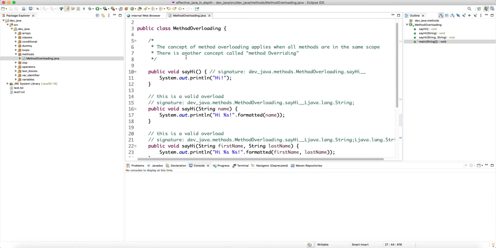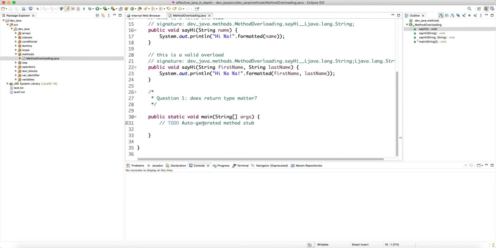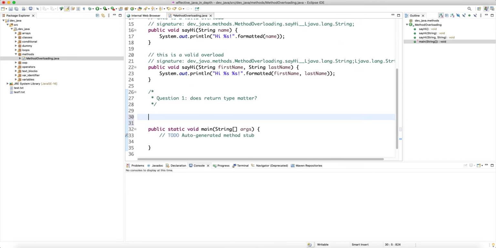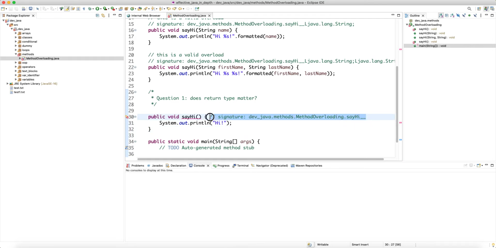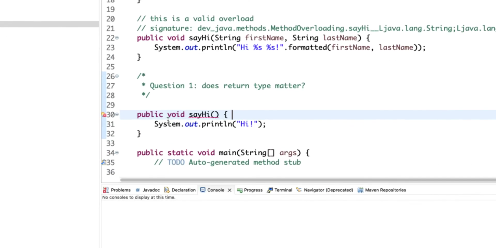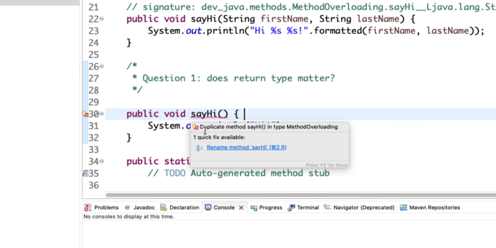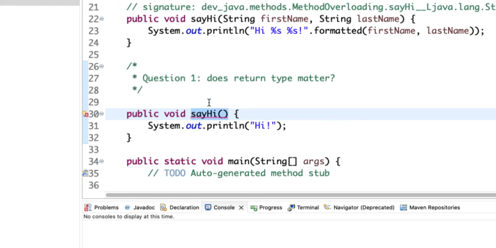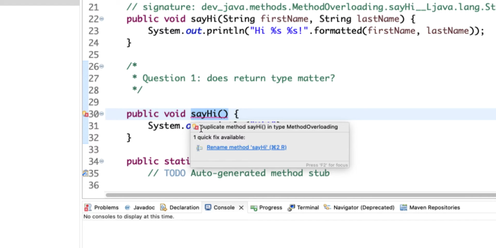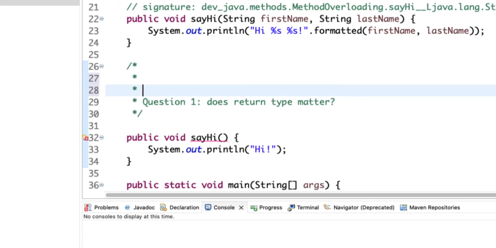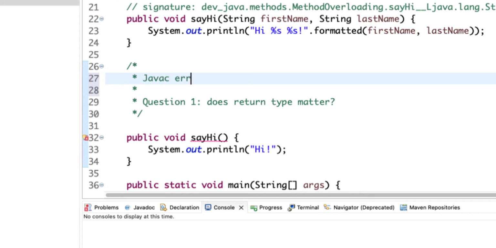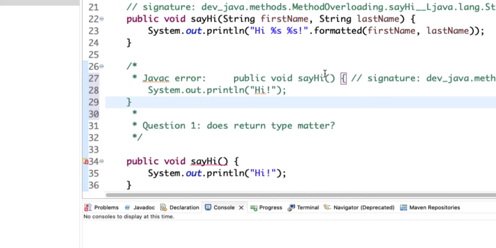Right, so let's see. If I take this method, which I already have declared, and just type it here, we get a compilation error. If you look at the compilation error, it says duplicate method sayHi in the type MethodOverloading. It says that in the scope of this class you have a duplicate method definition, which means 2 methods that have exactly the same signature. So javac reports an error when you have duplicate methods.